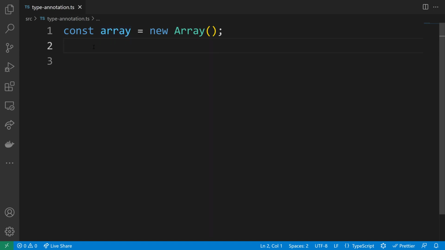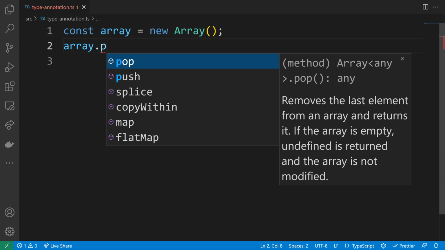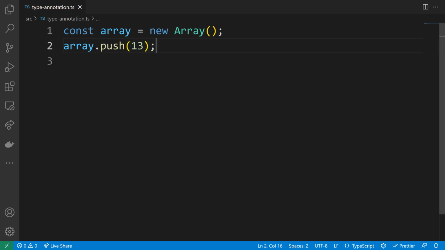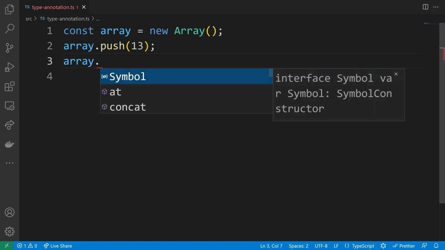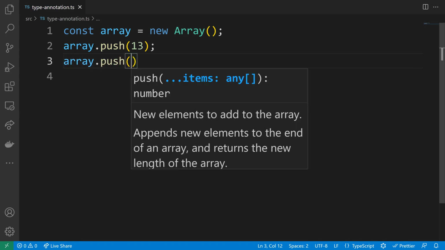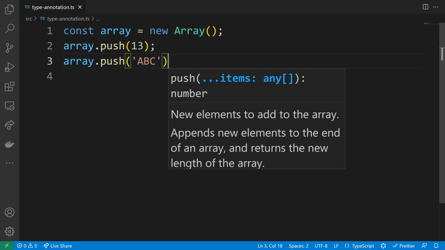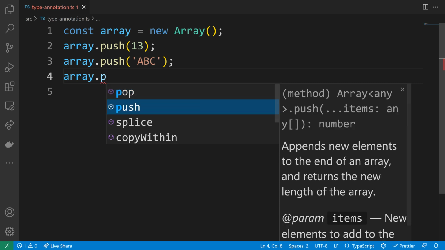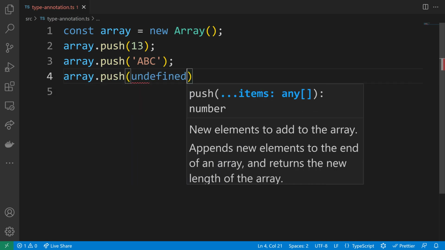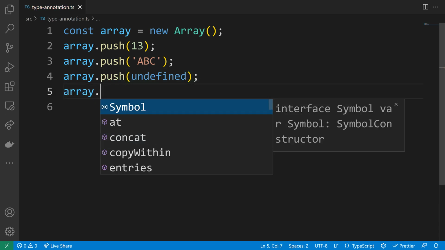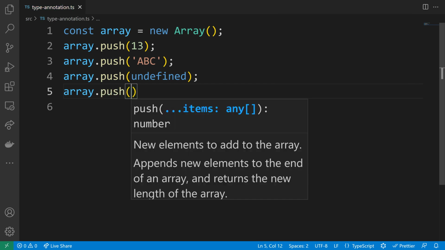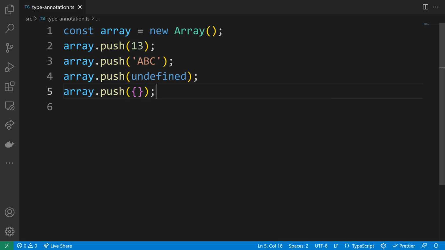This means that in our array, I can store all the values that I like. For example, I can store numbers here, but I can also store strings. So let me just push an ABC in here, and I can add any other value. So for example, I can push undefined to that array, and I can also push, if I like, for example, an object. Yeah, so this all works.